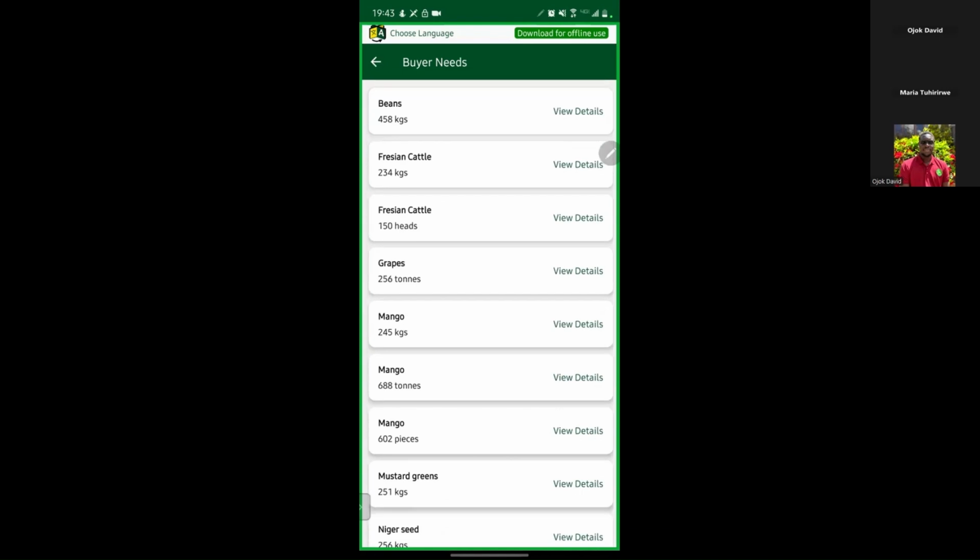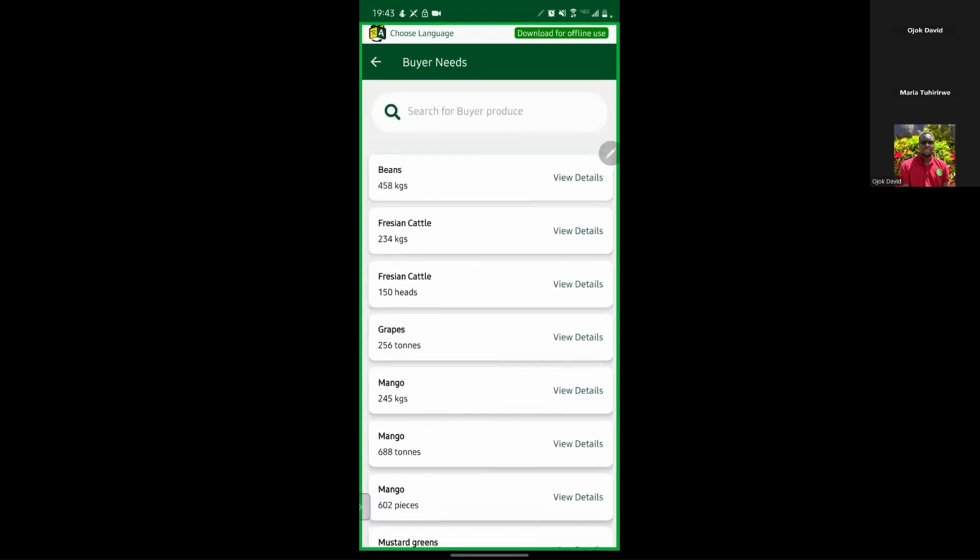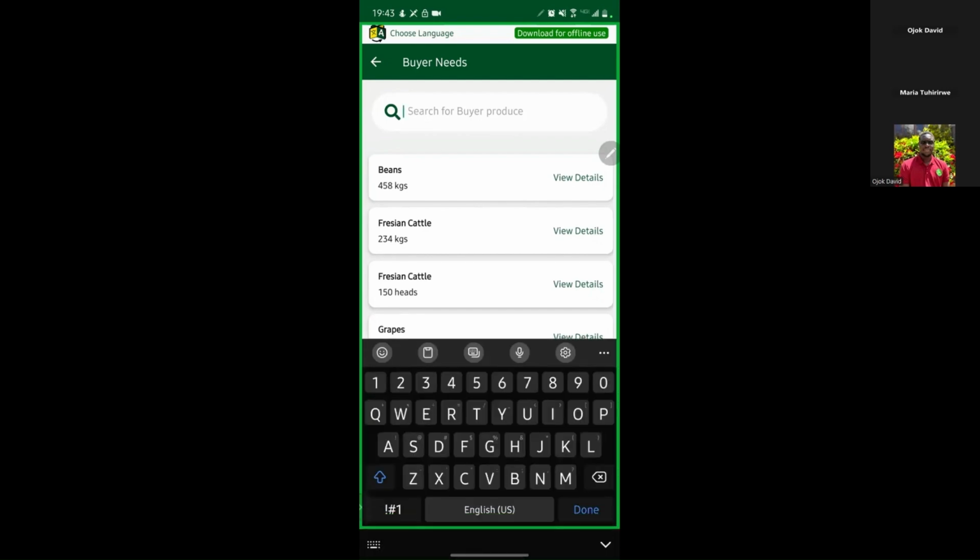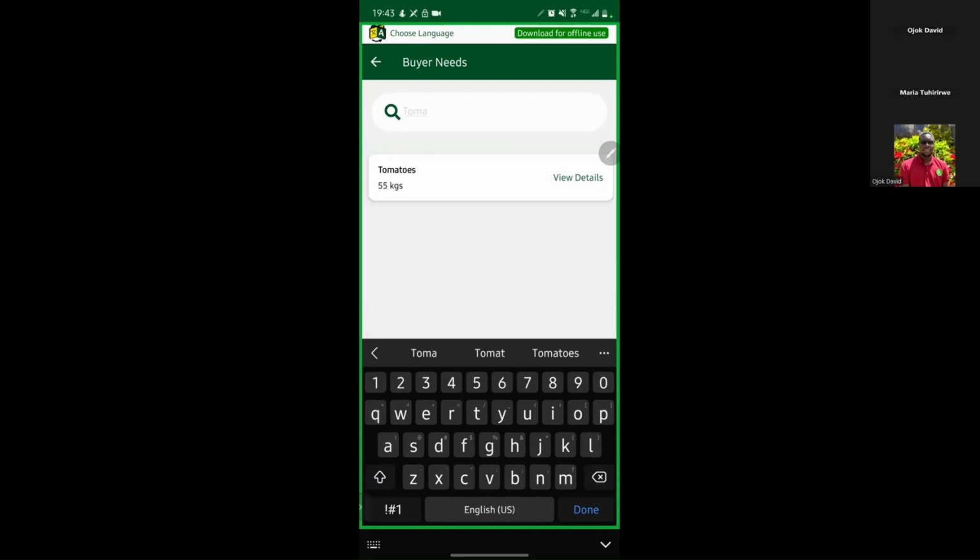This list shows different demands that have been made by different buyers. And I am interested in beans because that's what I am advertising as a farmer. Let's say you're looking for something else like tomatoes, you deal in tomatoes, you would search for tomatoes and you would find the demand for tomatoes.